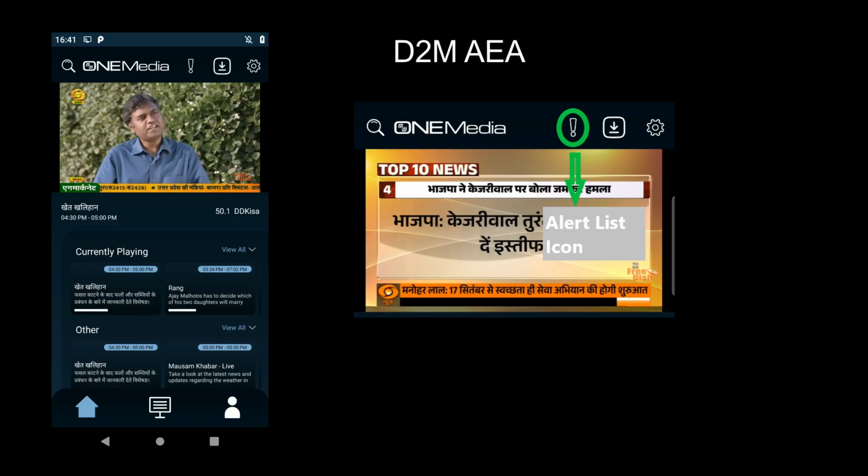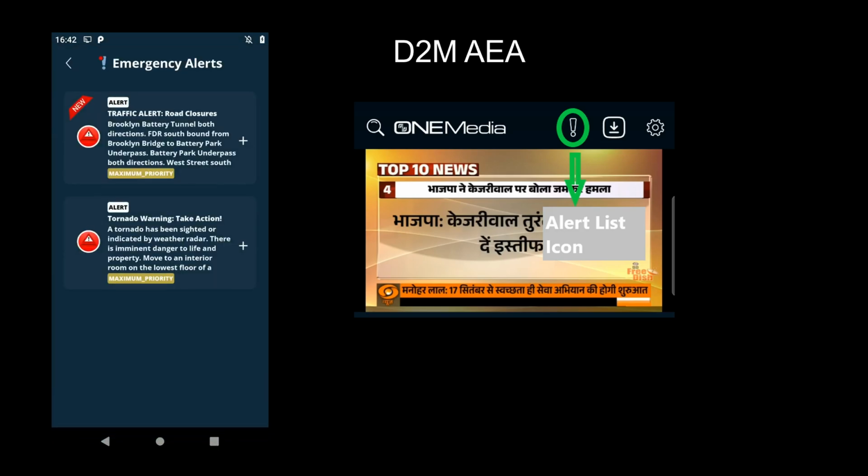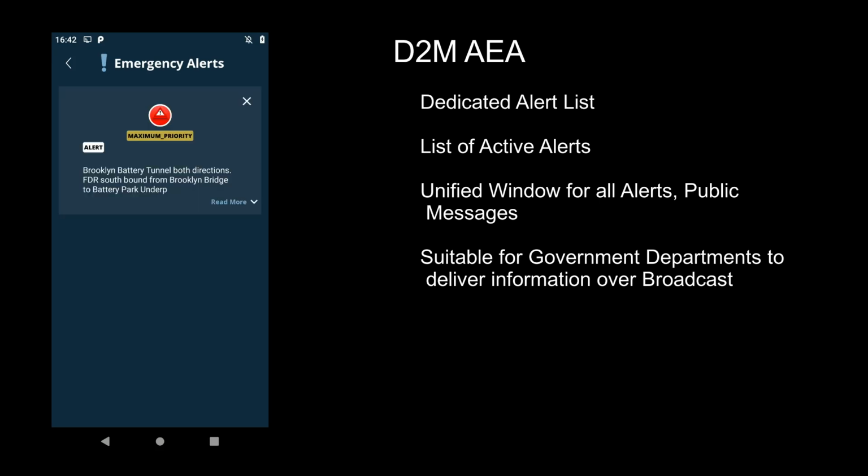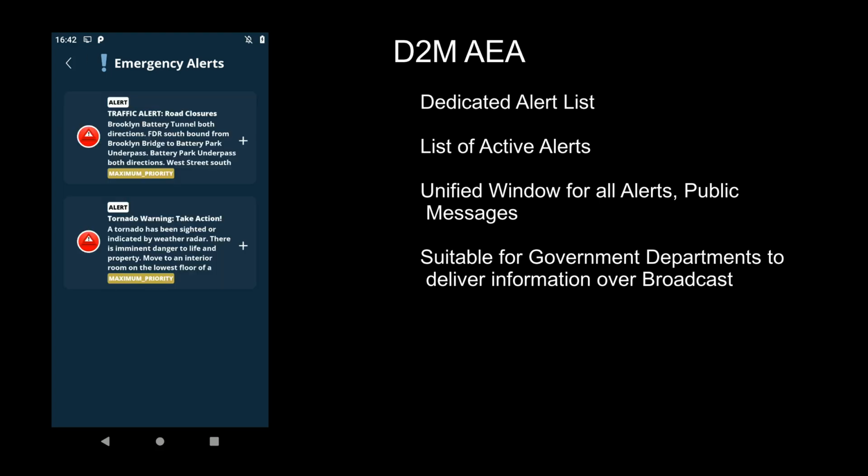Now for alerts, we have a dedicated alert list which shows the list of active alerts. It is a unified window for all alerts and public messages. The idea behind this is to create a unified interface that serves the purpose not just of emergency alerts but also of various government departments to deliver crucial and important information to the users over broadcast.